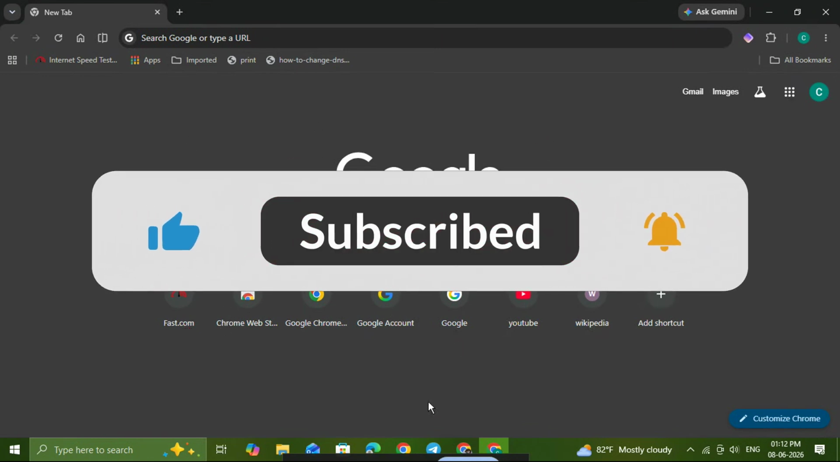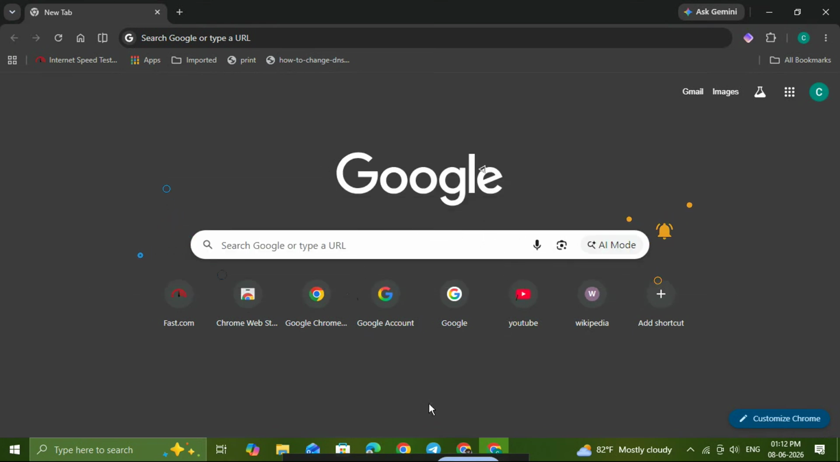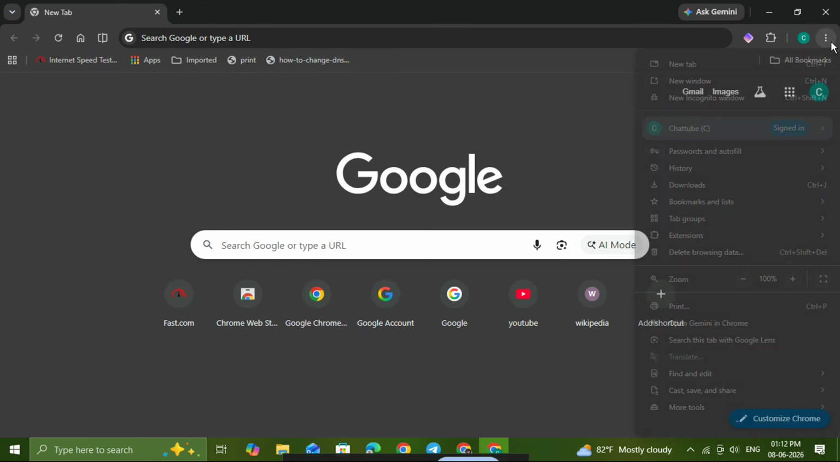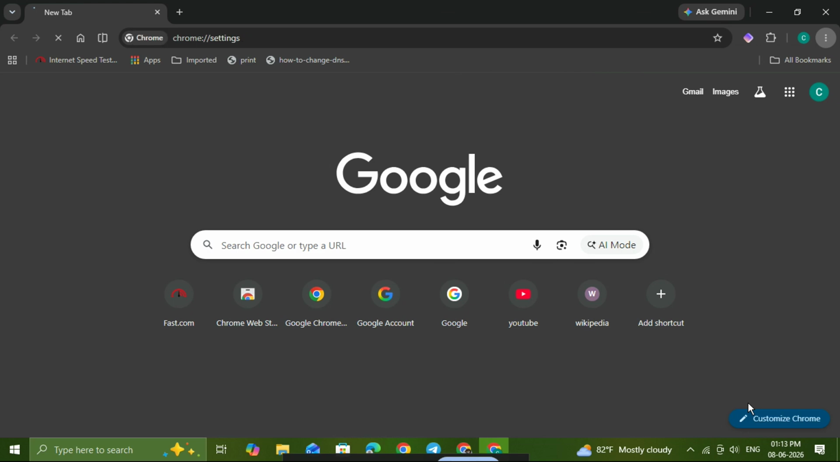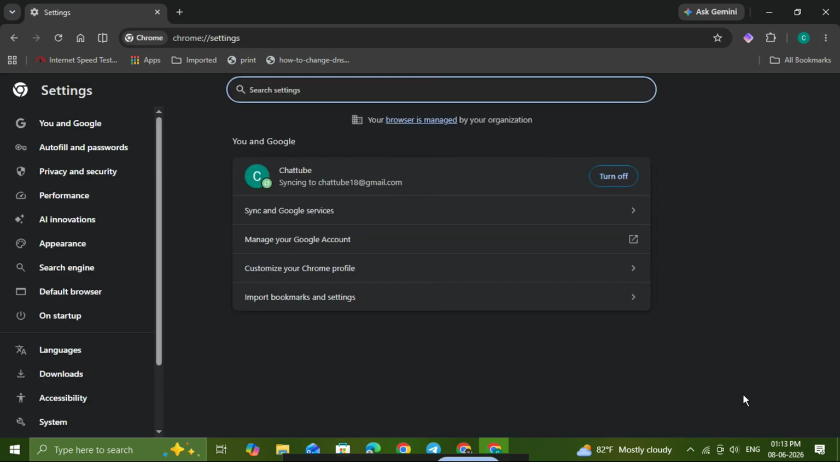First, open Google Chrome on your computer. You can do this from your taskbar, desktop, or applications folder, depending on your device. Once Chrome is open, look to the top right corner of the browser window and click the three vertical dots. This opens the main Chrome menu. From that menu, click Settings. This will take you to the full Chrome settings page, where you can manage privacy, security, appearance, search, and more.